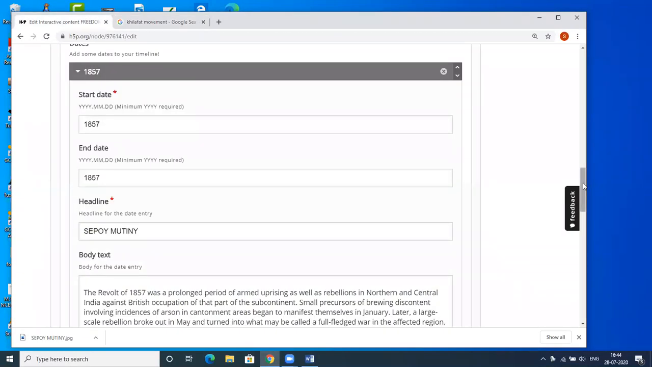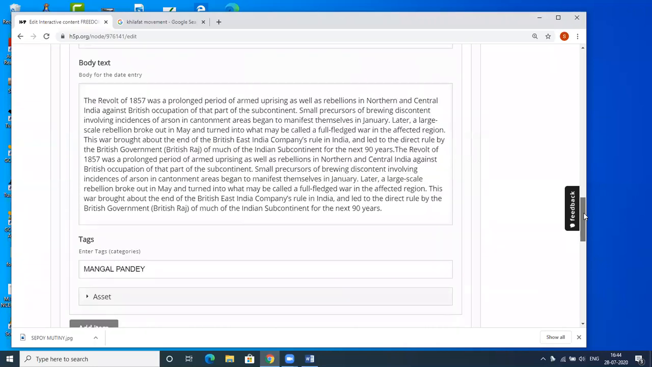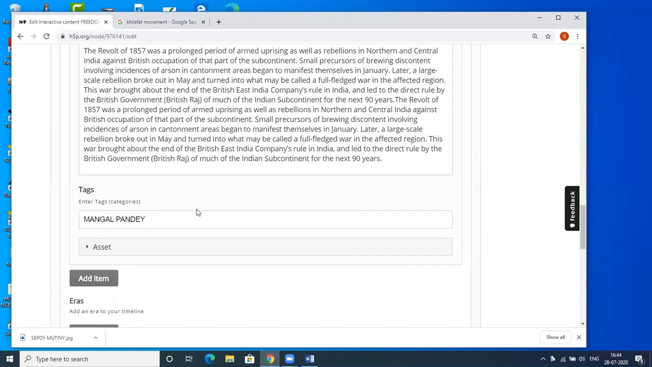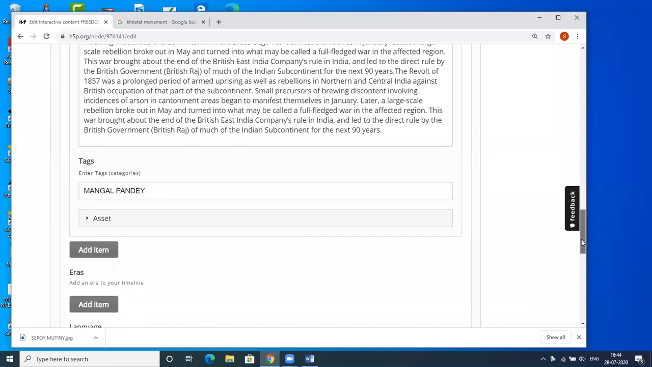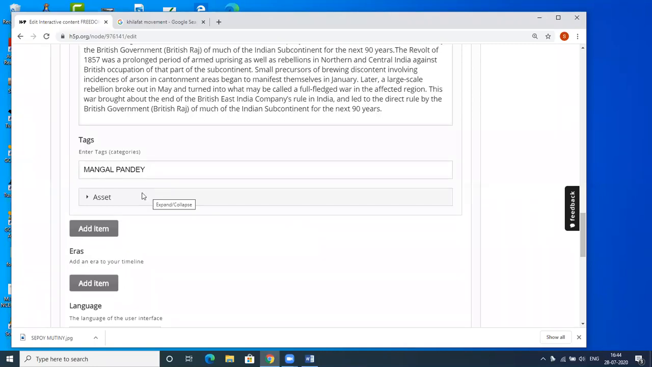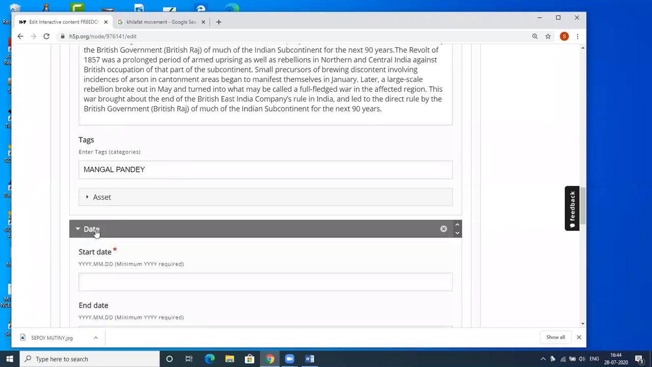So we have added one portion in the timeline. You can see this is the tag, and now I'm coming down. You can see here assert we have added, and here it is add item. Above the arrows there is add item. I'm just going to click on this add item.